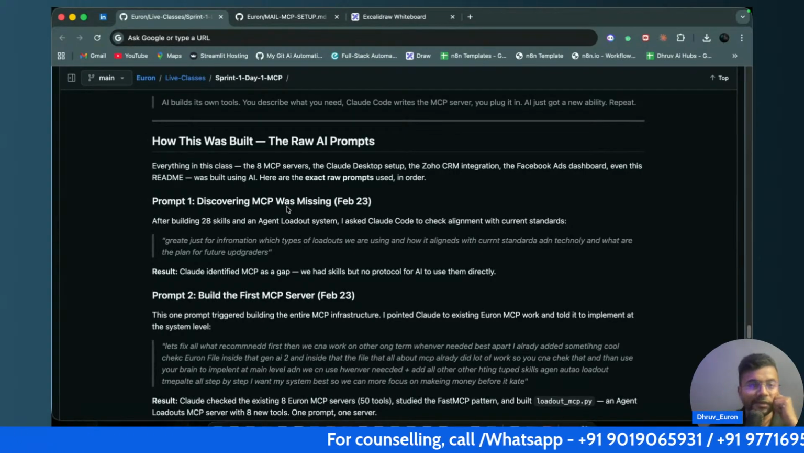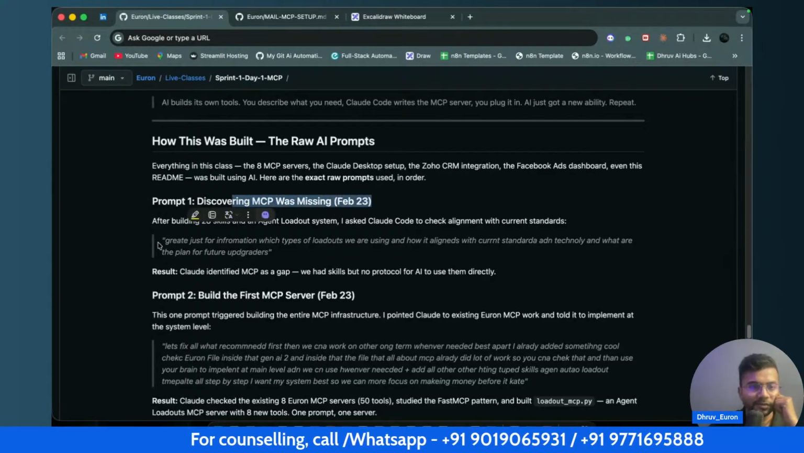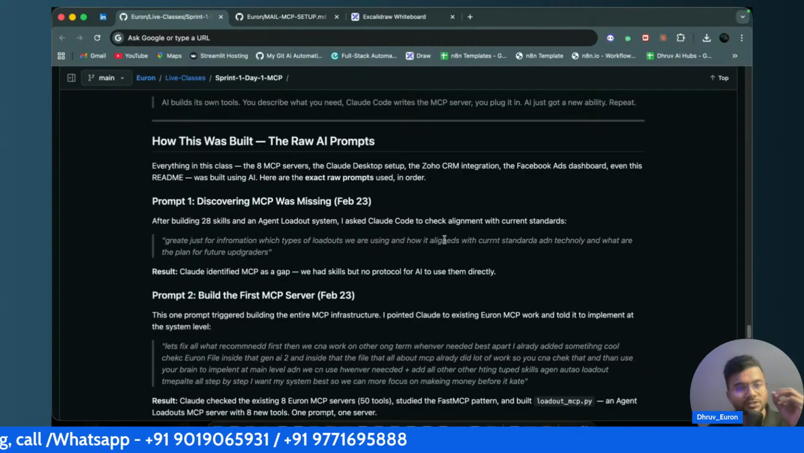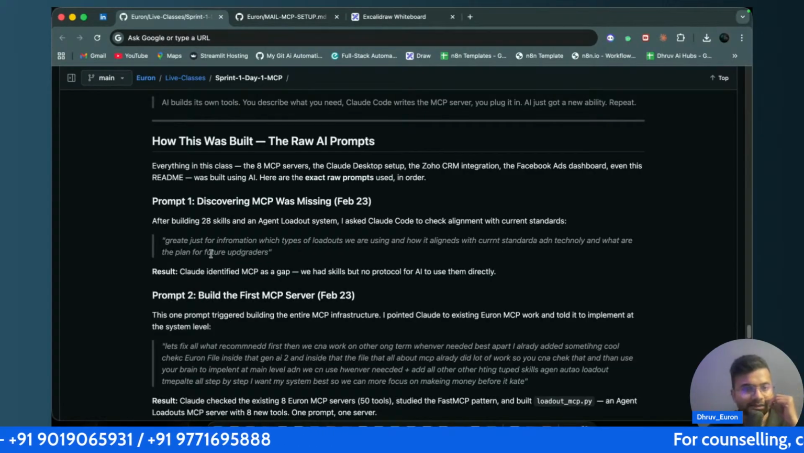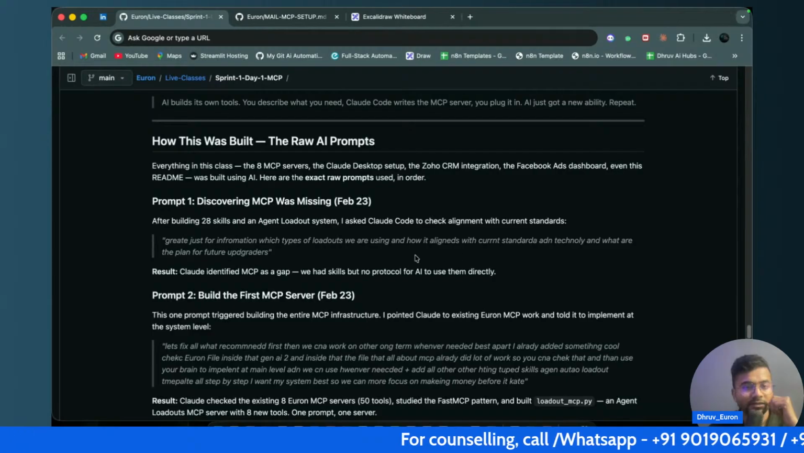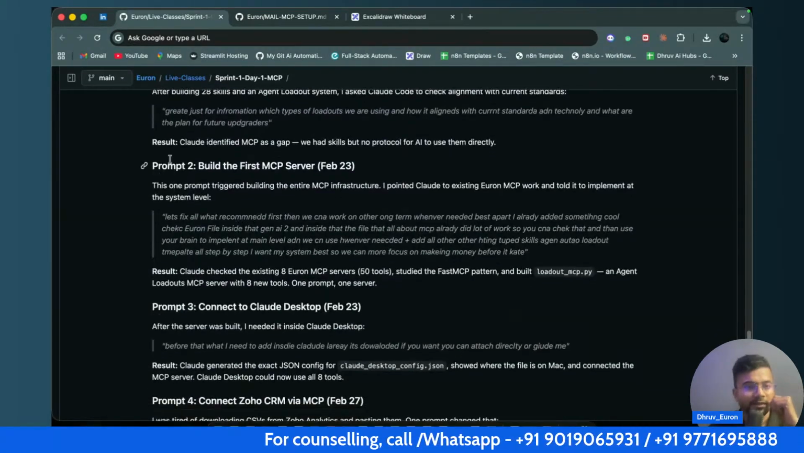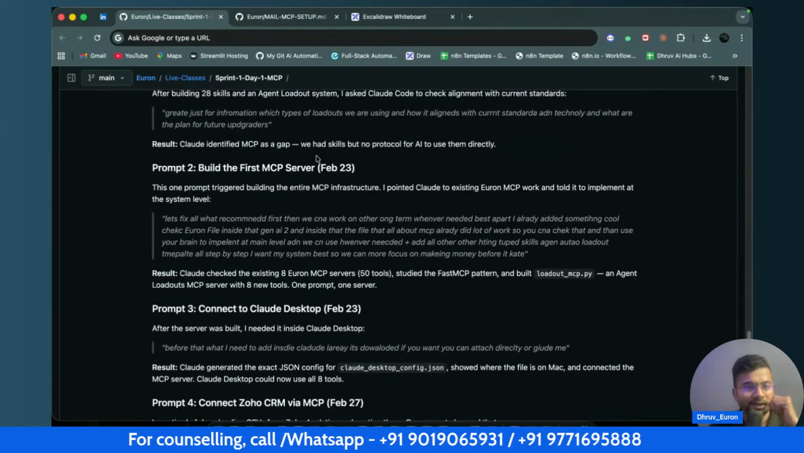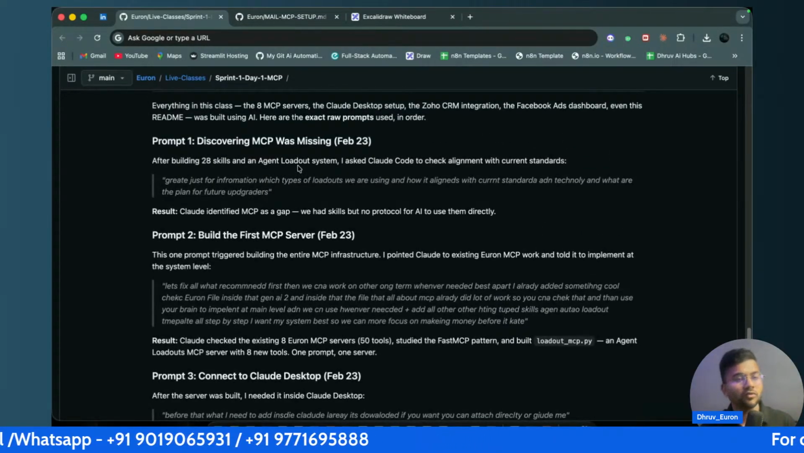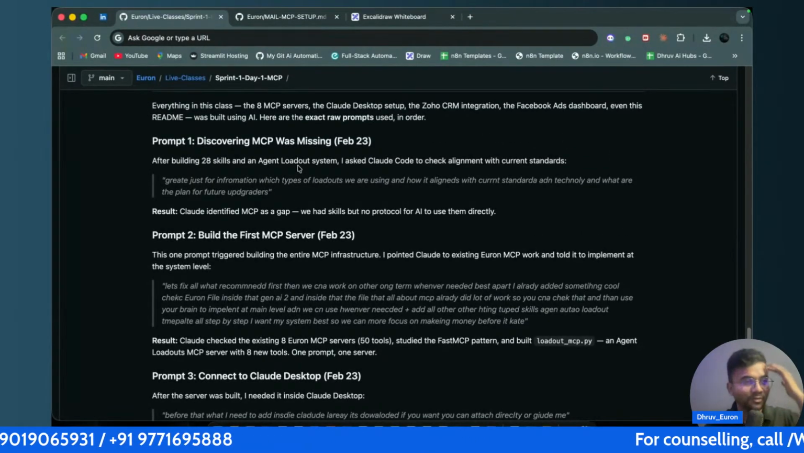Prompt 1: discovering MCP was missing. After building a 28 skill agents loadout system, I asked Claude Code to check alignment with current standards. Great, just for information, which types of loadouts we are using and how it is aligned, that's fine. Then the result: Claude identified MCP as a gap. So see, can you see guys, even if I do not know about MCP, how you can think with AI.